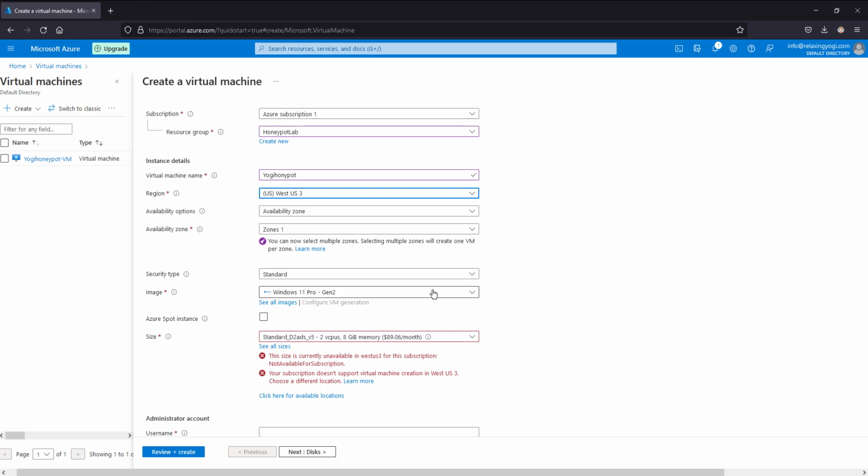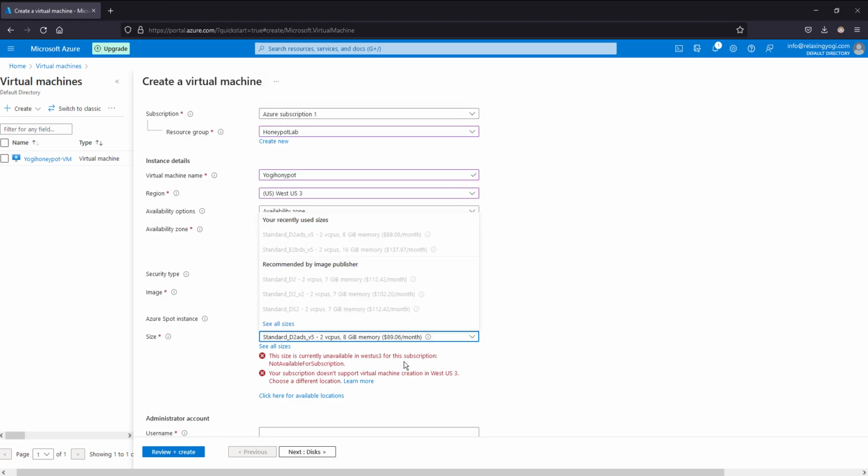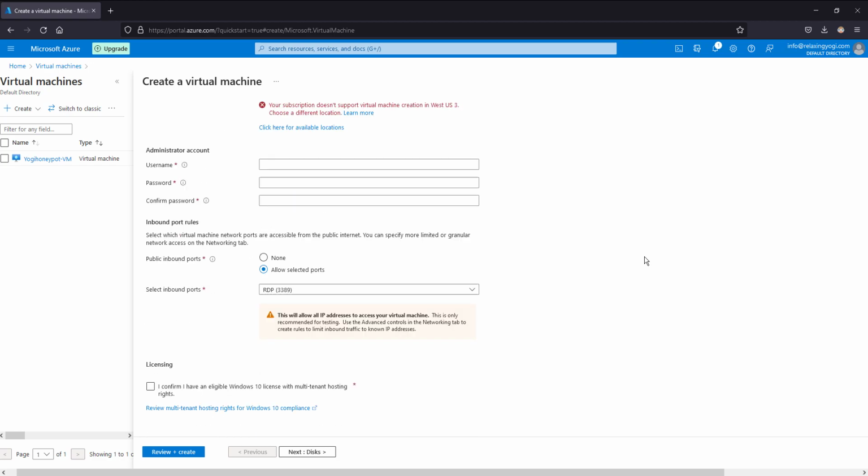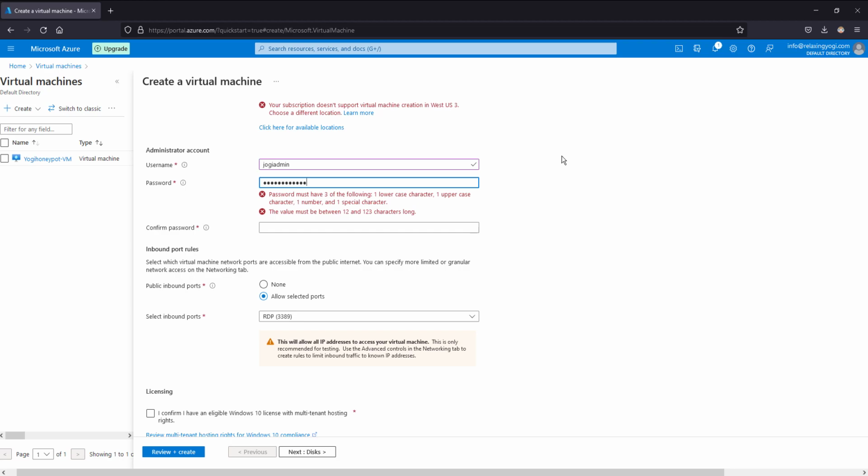And over here we'll choose Windows 11 Pro. This one we'll just leave as default here. We don't need to change anything here. We're eventually going to have to change that anyway. So we'll create our login here, and we're supposed to put in a really long password here.